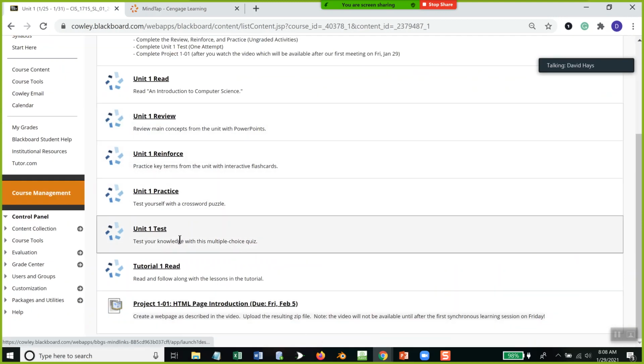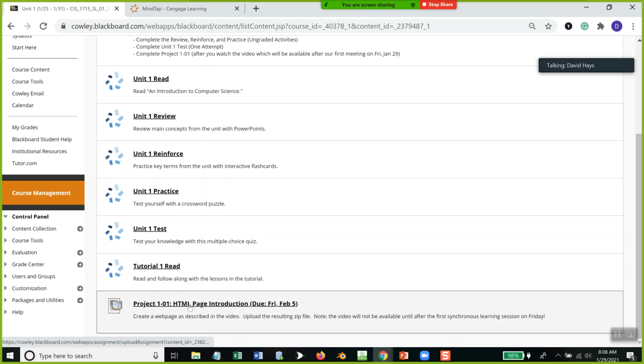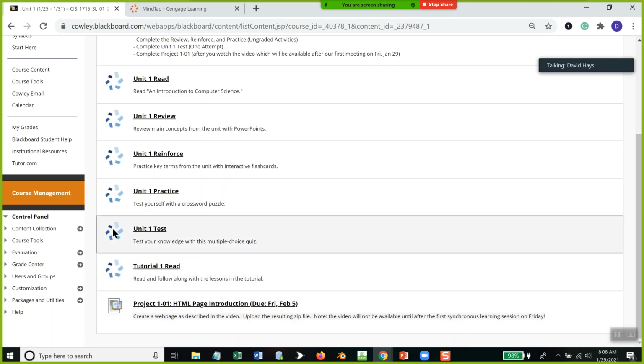So again, the two items you have to worry about for grading purposes for this first unit is the Unit 1 test and this right here. Now the Unit 1 test is set up for one attempt, but there's no time limit on it, so you can open up your book and so forth.